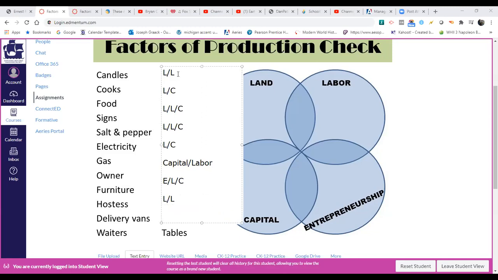What about a hostess? Labor and capital. Delivery van, say like for Albertsons. I put labor and capital as well. Labor and capital as well would be good. And then the last one is a waiter or waitress at a restaurant. Labor and capital as well.